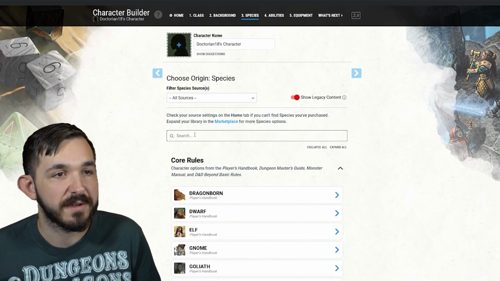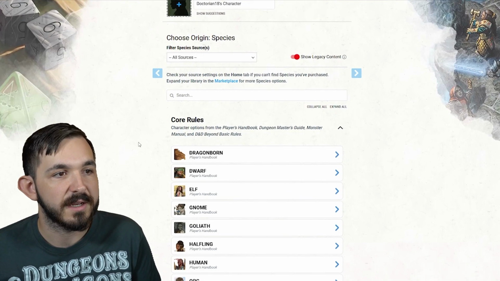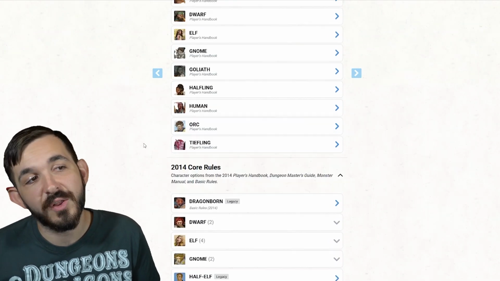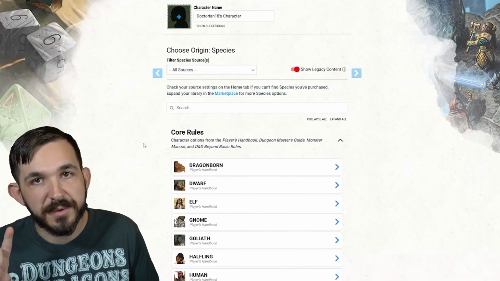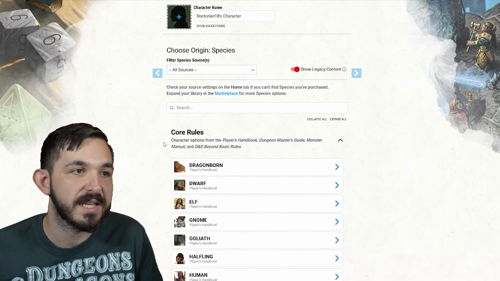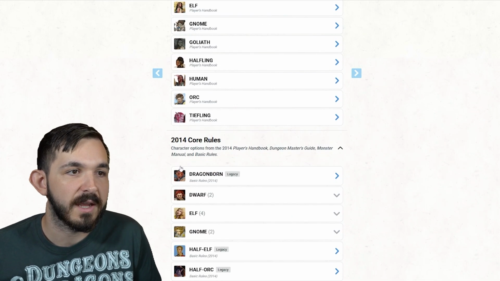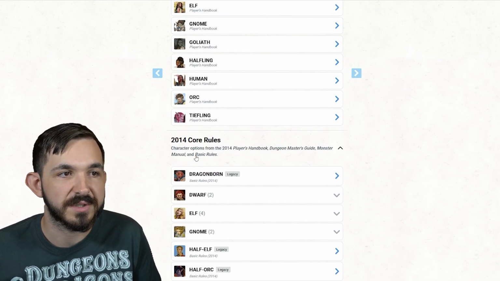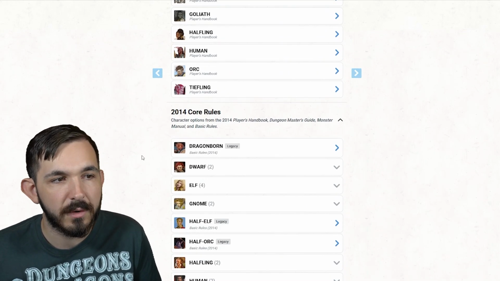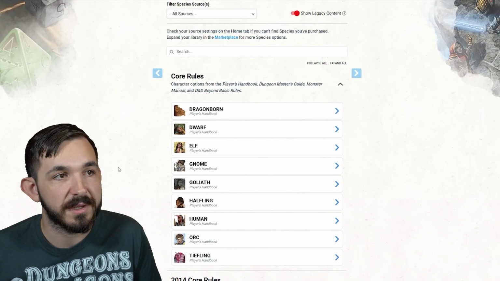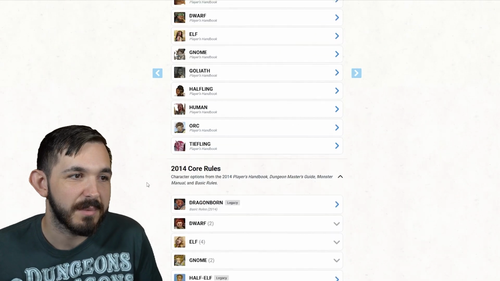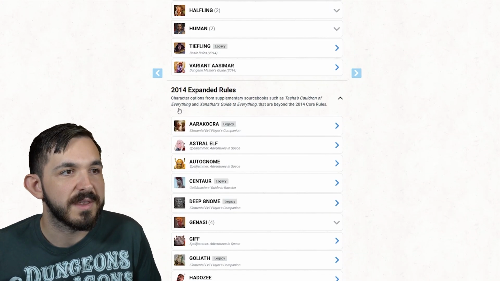Now you can also search as well if you're looking for a specific species. And then here's all of the classes that you can choose from, but it's all of the classes that you can choose from with your source books that you have and own on D&D Beyond. So everybody has the core rules and maybe the 2014 core rules. I've had my account since 2014 core rules, so I have both on here. I don't know what they're gonna do now, but when you guys start your account, I'd be interested to see what happens. So it might just be the 2024 rules, but they probably will add the 2014 rules. And then 2014 expanded rules.